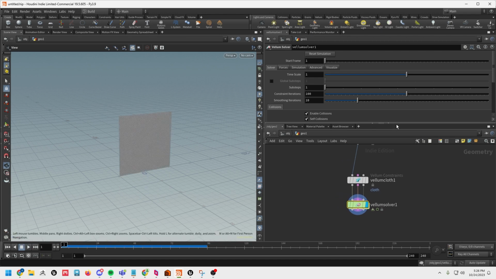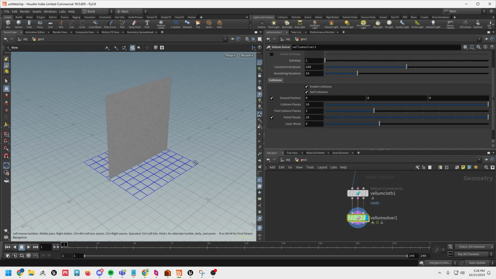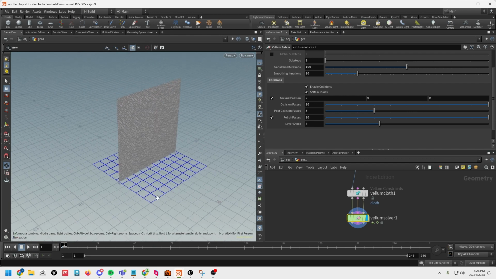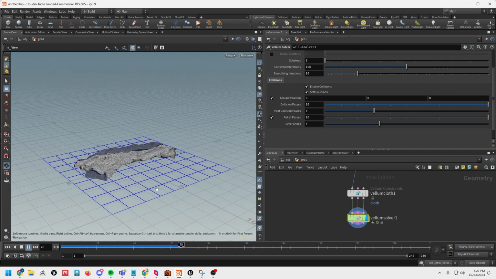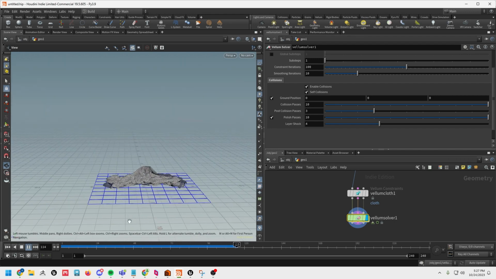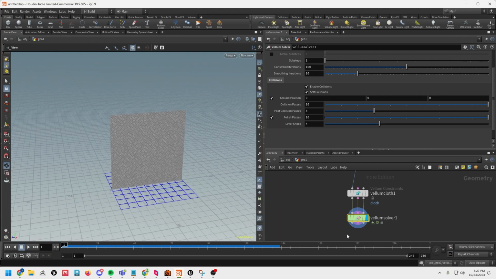So let's go ahead and add a floor. Under the Vellum solver, we get a really nice ground that we can make here. And even though this square has bounds, the ground is infinite. So if we go ahead and click play again, we can see we get a piece of cloth falling to the ground. Very simple. Not exactly helpful, but we'll make this better.